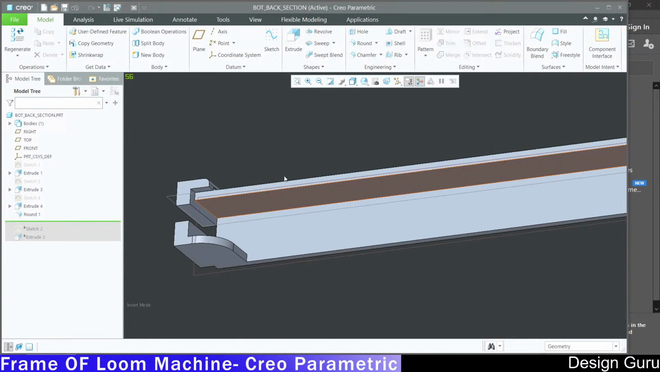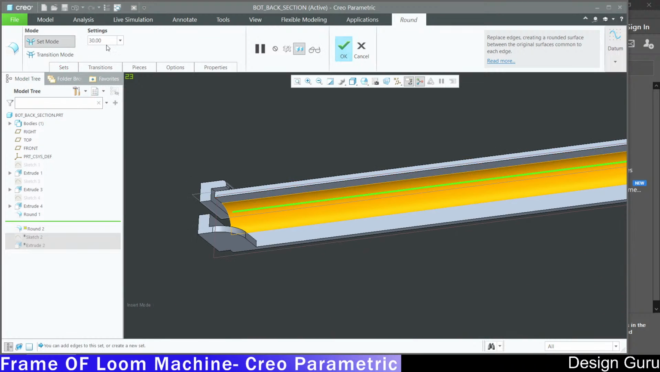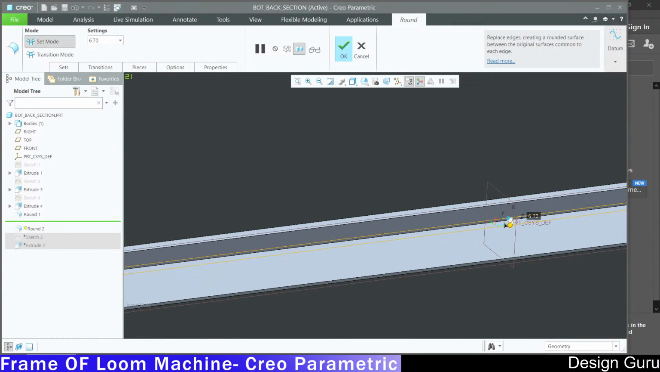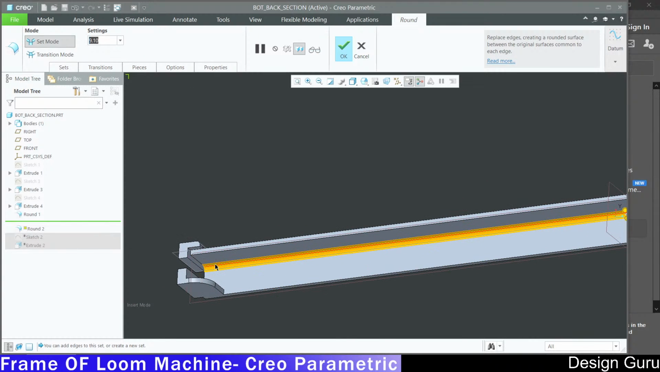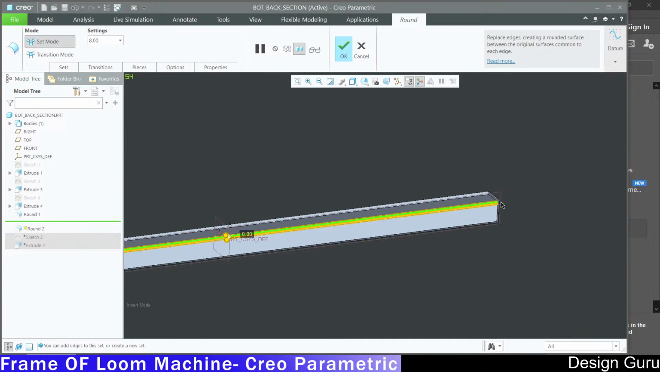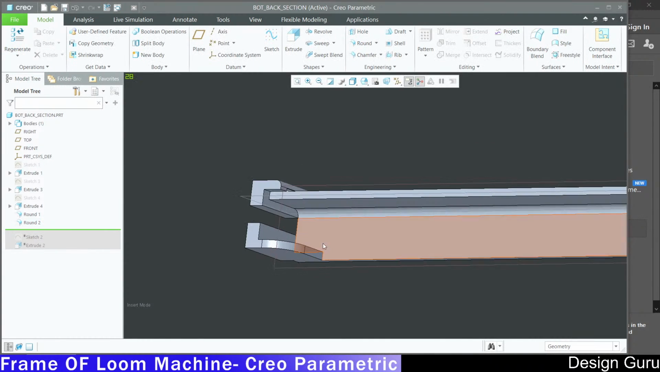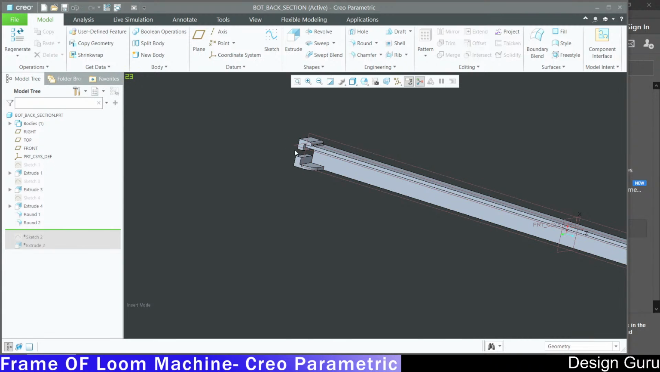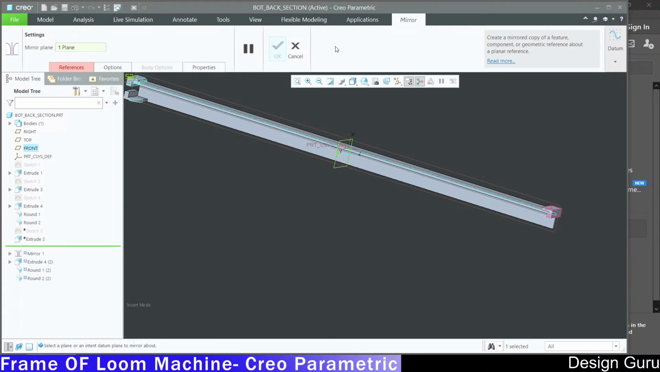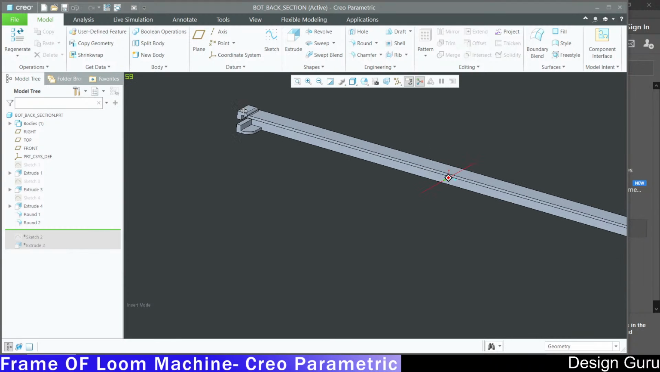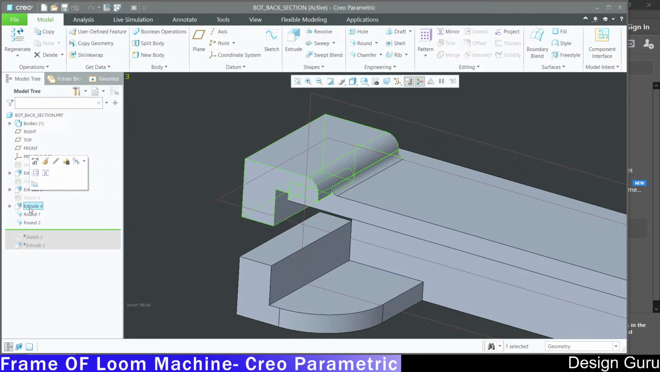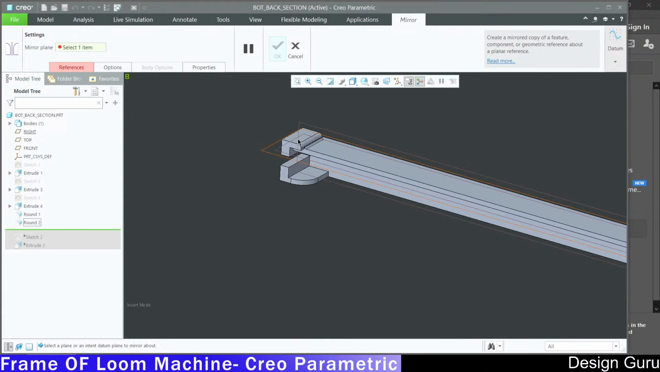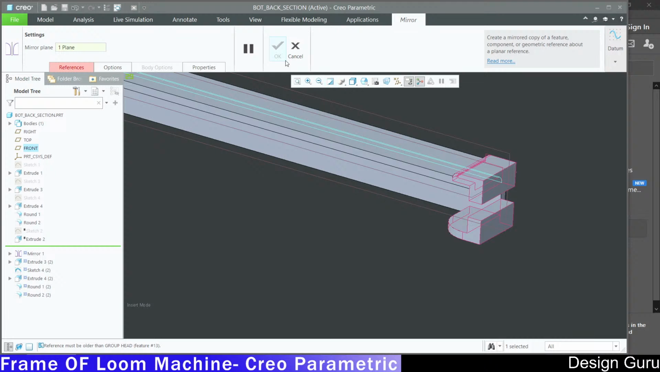And now we will give the radius on the inside. Because this is a part of casting, we have to give the radius. Now we will mirror this one to the reference of the center plane. Oops. Okay, this is mirrored.